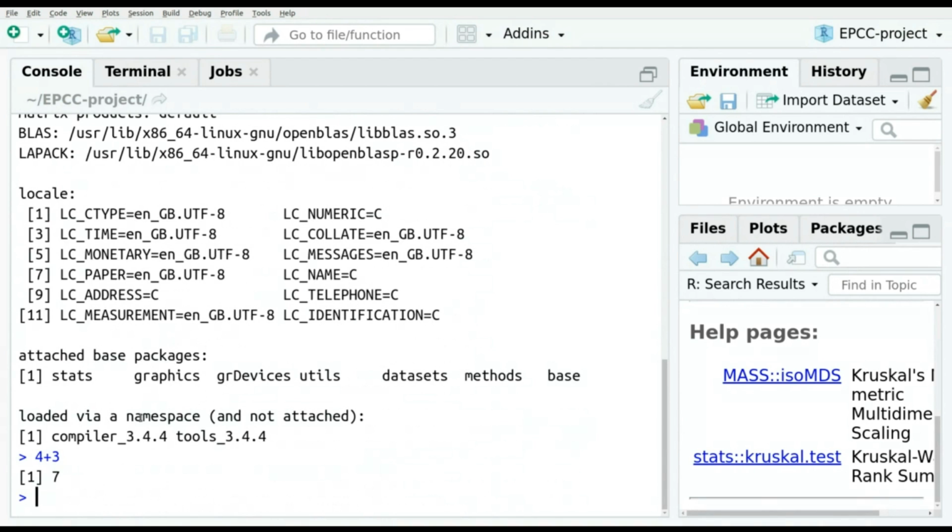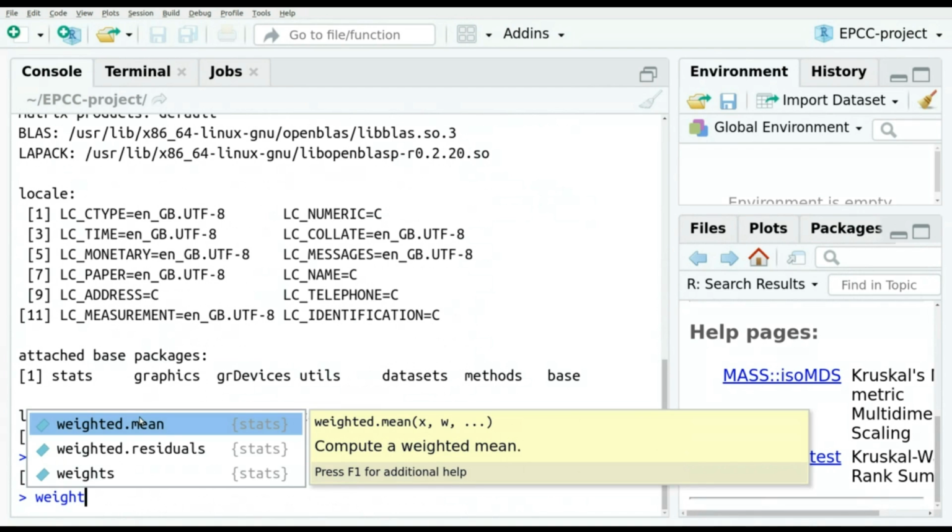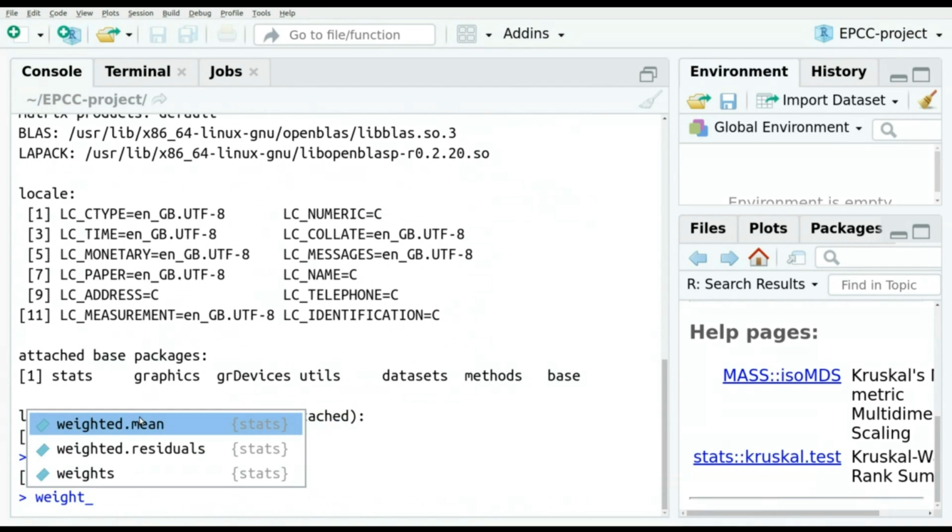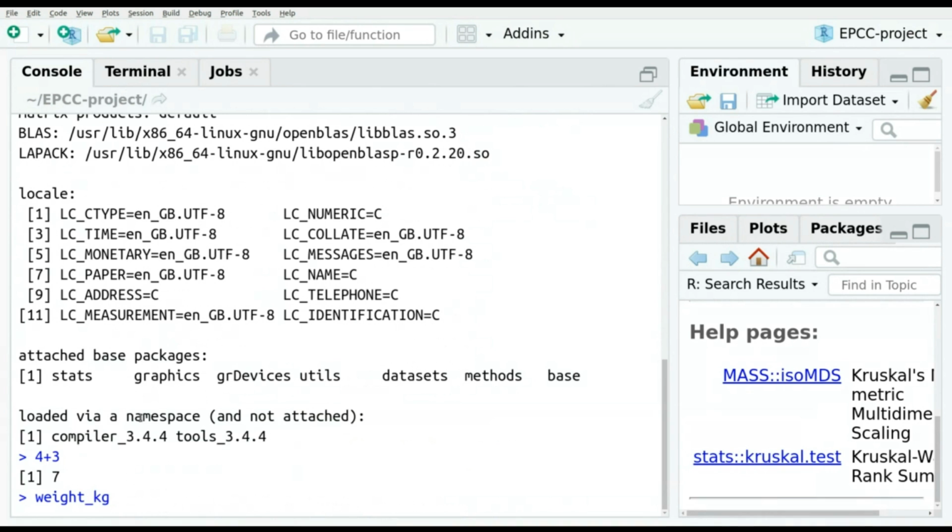Also, you can do other stuff. What you can do is use variables. A variable is a name that we can use. I will write the same names as in the documentation in order not to confuse. So weight_kg. This is the name of the variable, and to assign a value, you need to type a less than symbol and then a dash.